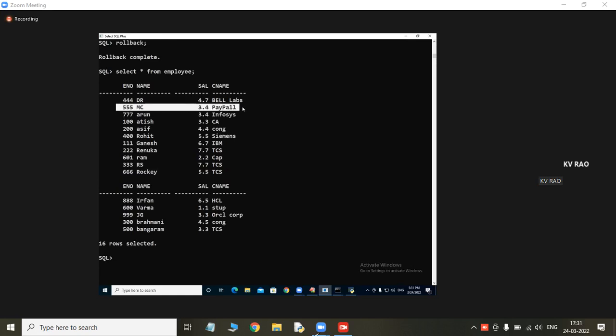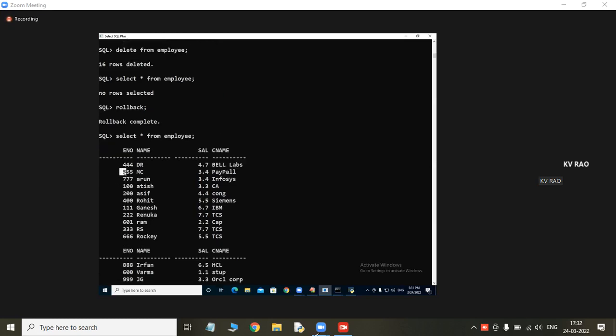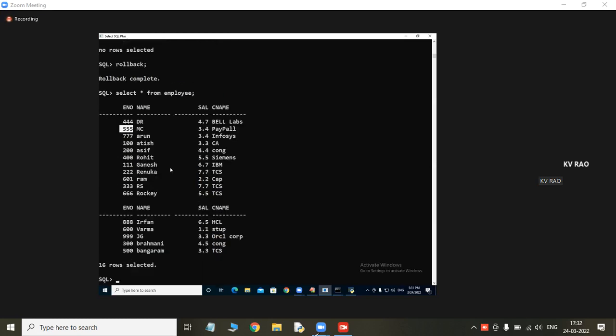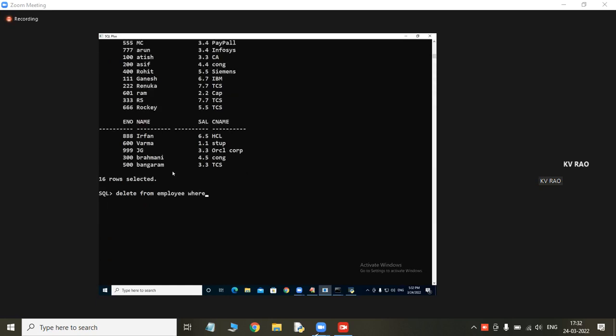Right. Now I want to remove the MC record. I want to remove this 555 MC record. Can I? This is called deleting total records. I want to delete the record whose employee number is 555. How do you delete? Delete from table name where. There is a command called where. Where is nothing but a condition. Delete from employee where ENO is equal to 555.